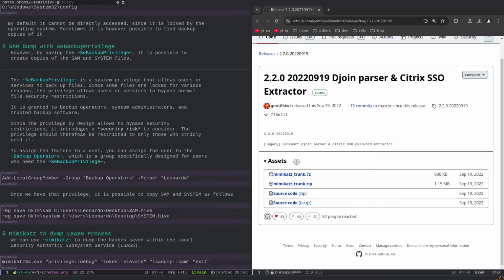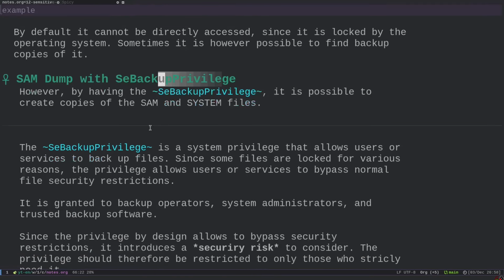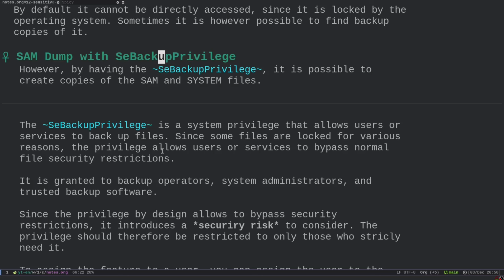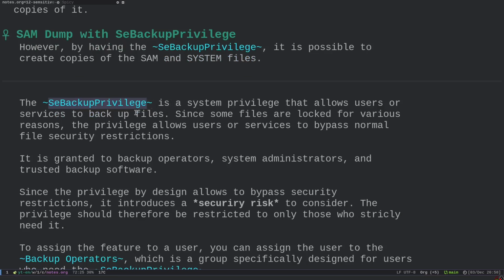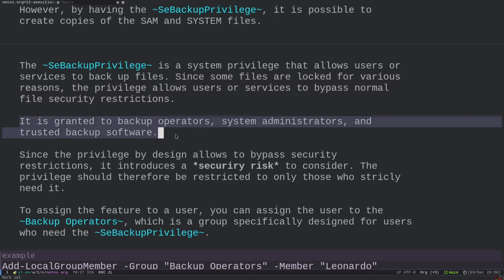Now, as I said, this cannot always be done, right? However, there is a special privilege called the cbackup privilege that allows users to bypass the typical restrictions that happen in file systems in Windows. So if any user has this privilege, even if not an administrator, it becomes possible to create copies of the SAM and system files. Specifically, this privilege allows users or services to back up files. And since some files are locked for various reasons, the privilege by design allows users or services to bypass normal file security restrictions. Typically, it is granted to backup operators, system administrators, and trusted backup software.